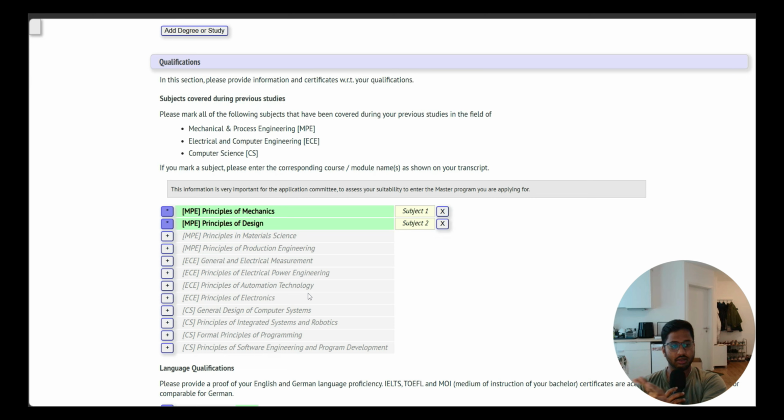If both are matching, then your degree matches with their bachelor degree, and they will give an admission. So this is a very important thing you have to give. Okay, important information.